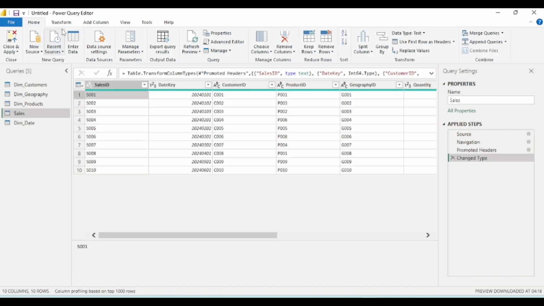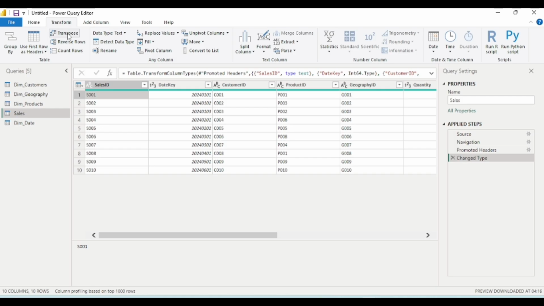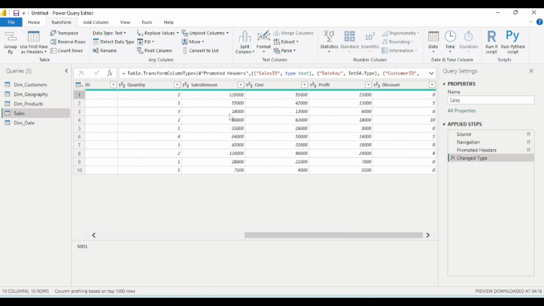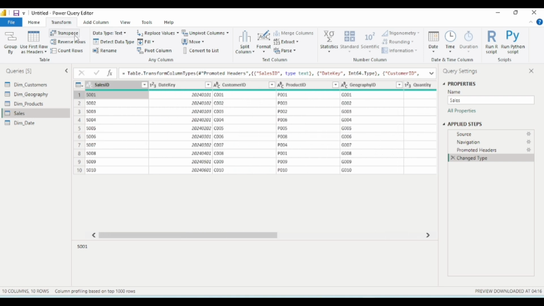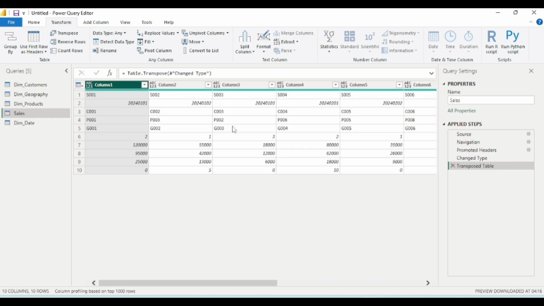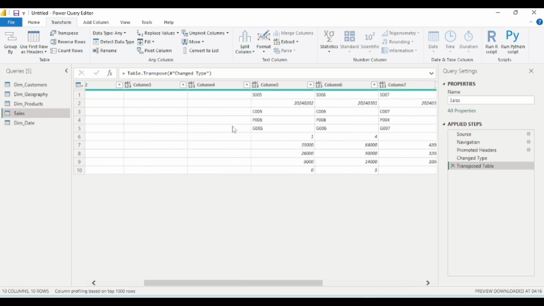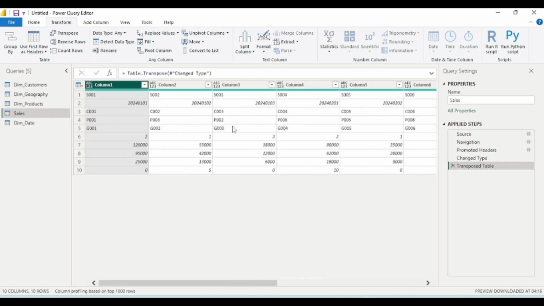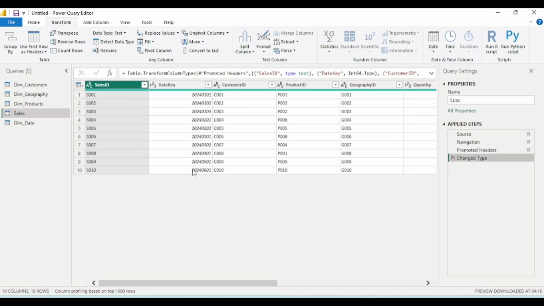Now if I say transpose, data will be converted from columns to rows. As of now the data is correct, but if you want to see the data, we can click on this. See this, it has been converted into rows. Data has been transposed, which is not required because the data is correct, but this is how it works.